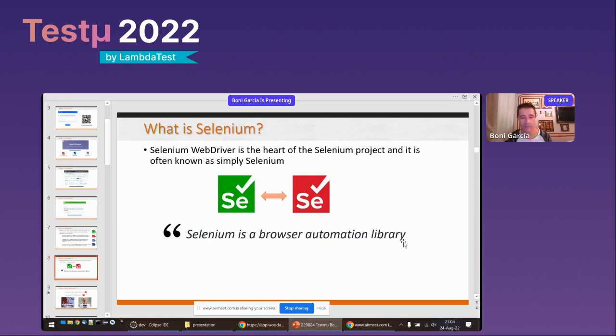So it's not that bad, in my opinion, to say that Selenium is a browser automation library. That, in my opinion, is correct, because Selenium, thinking of Selenium WebDriver, is a library for browser automation. So this is my impression, what I'm comfortable thinking about Selenium: Selenium WebDriver is a browser automation library.